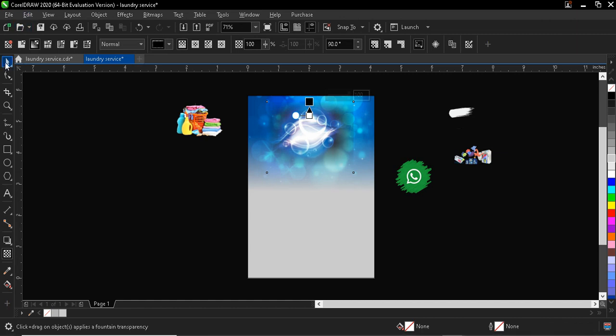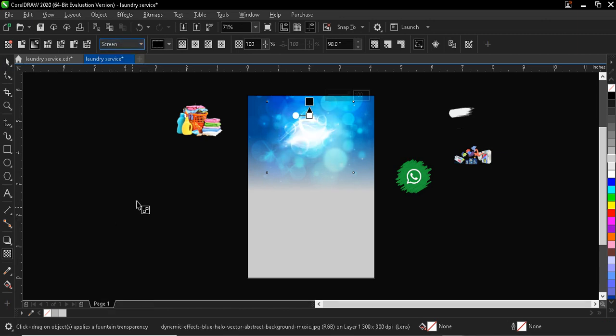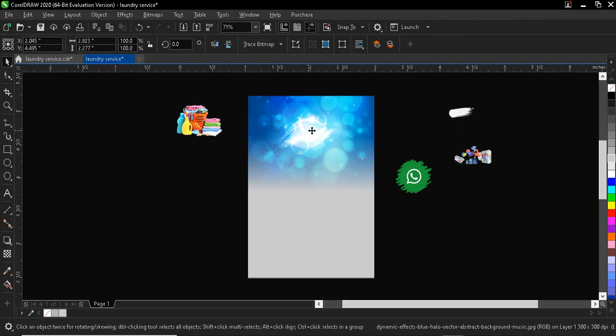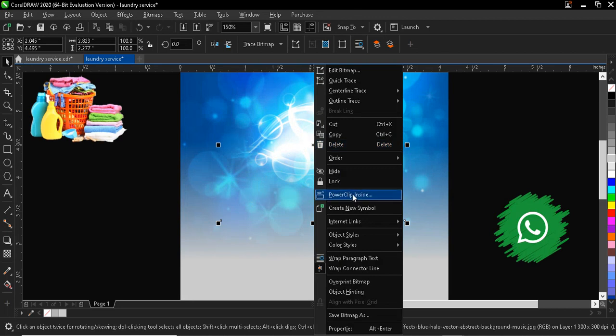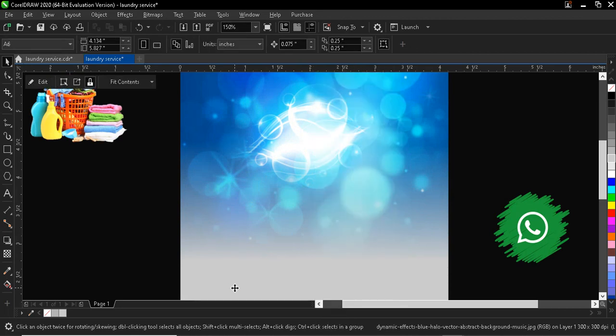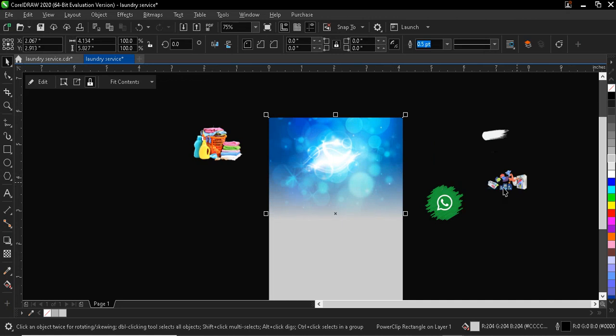Okay, so after doing this, I will go to my merge mode here and change it to screen. So this is how I want it to look like. You can see the effect right now. So the next thing I'm going to do is I'm going to power clip this image to the background. So now the images are power clipped inside.